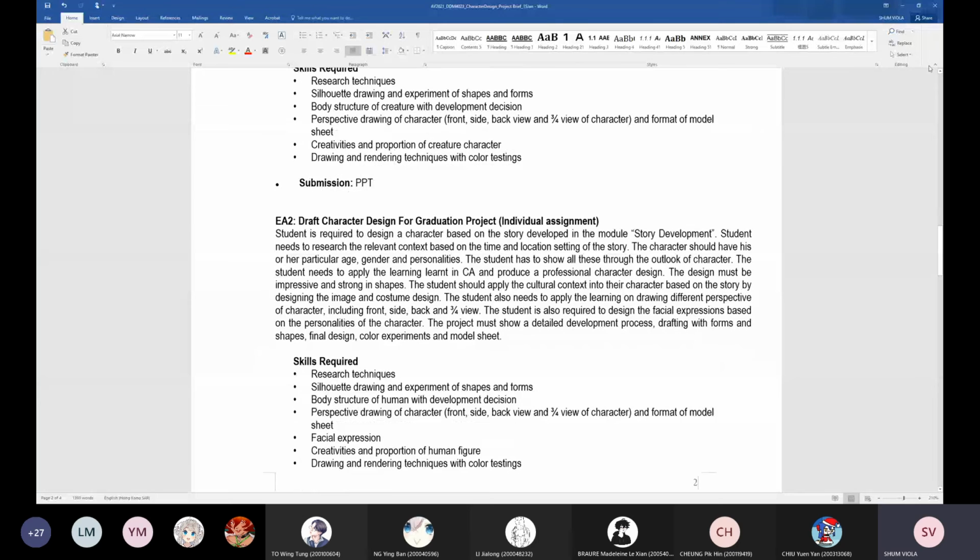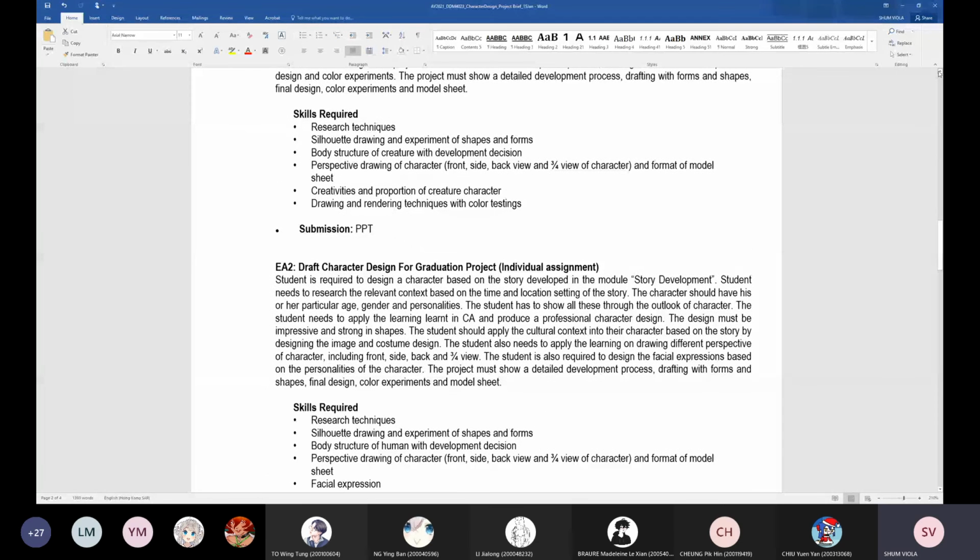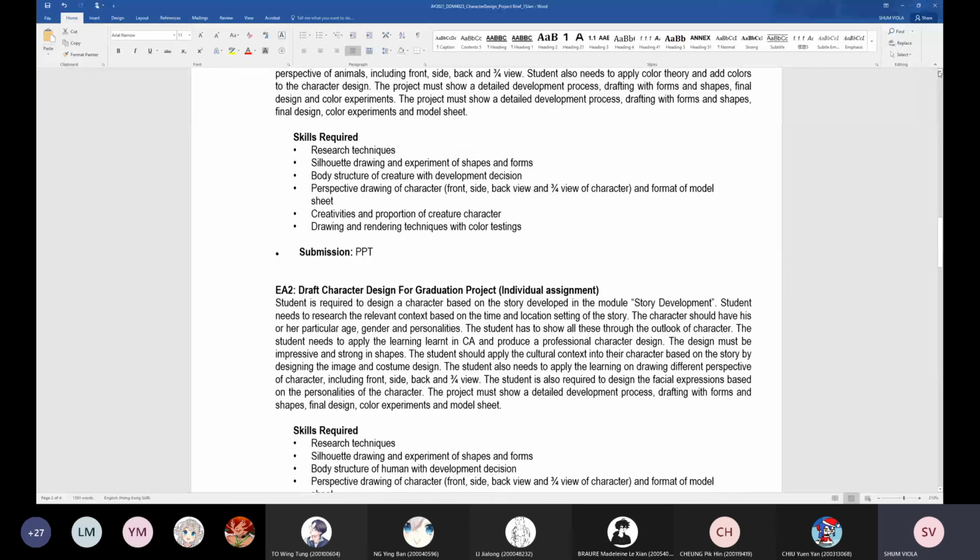EA1, sorry. For the EA1, only one monster character. For the EA2, only one character for your final year project. So only one character you're going to design.